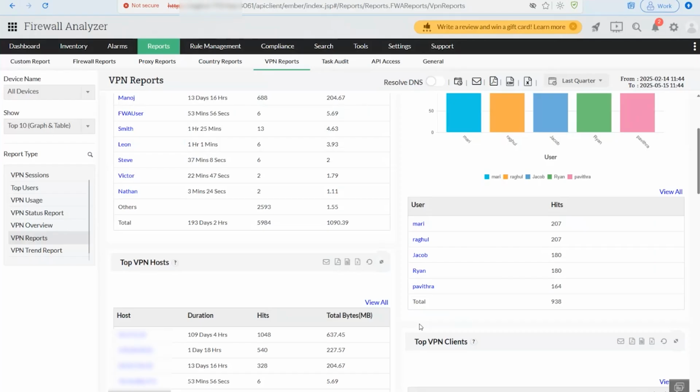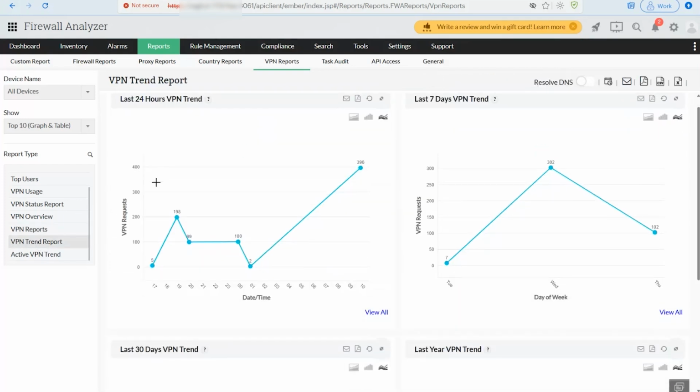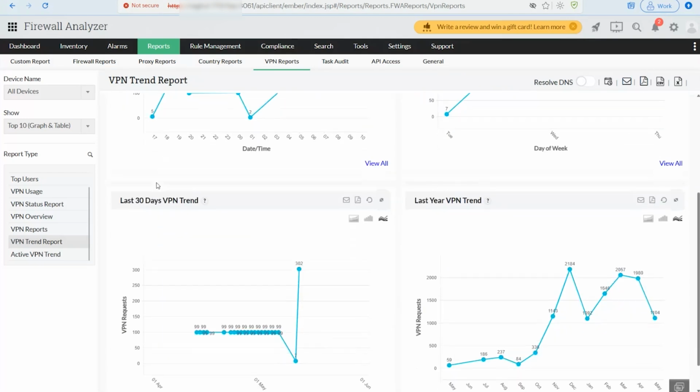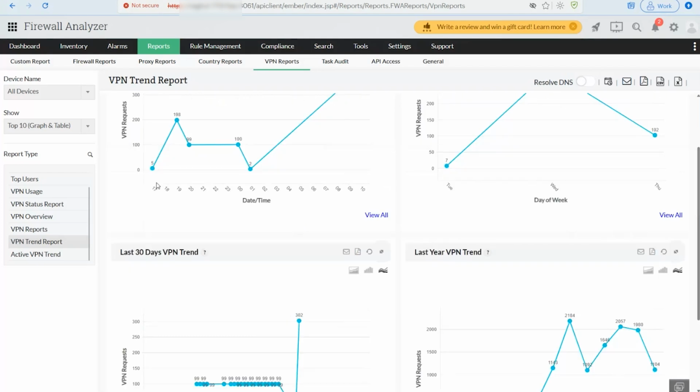So going back to the UI, under VPN reports, we'll scroll down and select the VPN trend report. Here you get the data for the last 24 hours, 7 days, and then we have for 30 days, and for the last particular year's VPN trend. So with this, Jim can clearly identify the VPN request trends.